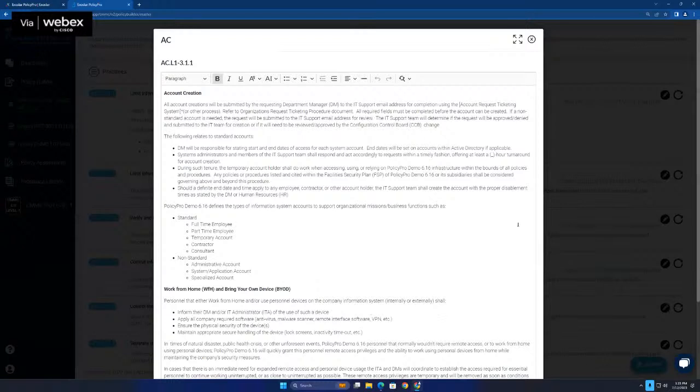Additionally, there are going to be certain sections you want to pay particular attention to as you're customizing these policies. One example is here in the first paragraph where it says all account creations will be submitted by the requesting department manager to the IT support email address for completion using the account request ticketing system or other process. So there in the brackets, whatever system it is you're utilizing for account creations, that's what you would fill in there, or maybe if you're not using a particular ticketing system, whatever other sort of process you are utilizing.